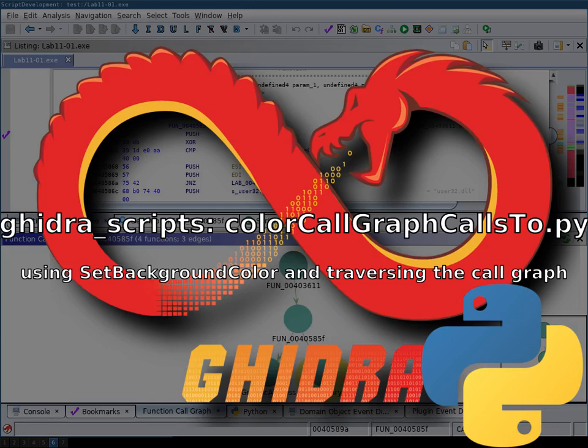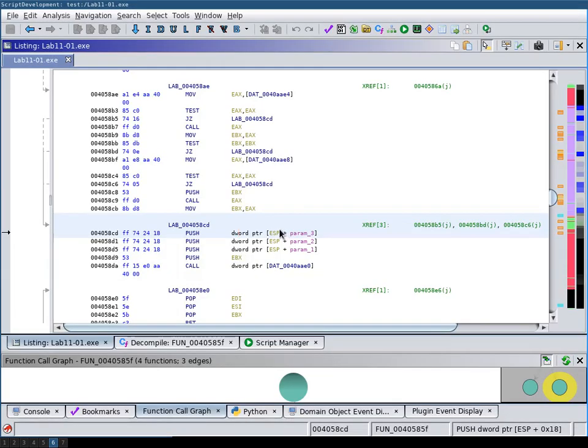In this video, we're going to use SetBackgroundColor to visually aid the analysis process by coloring all calls along the call graph to a specific location. Let's say, for example, you have identified a piece of code. Let's say we've identified this code segment here, and now we want to know how we can reach it.